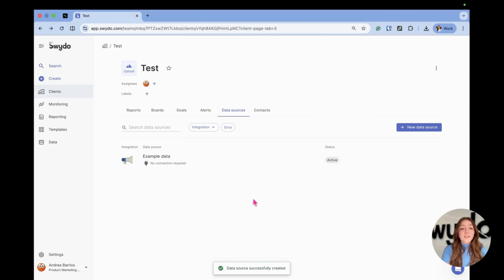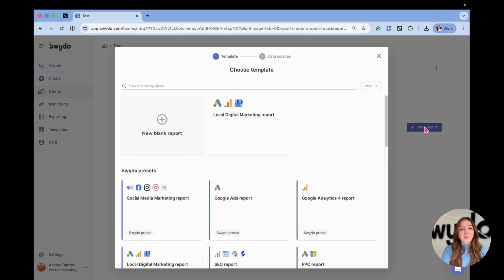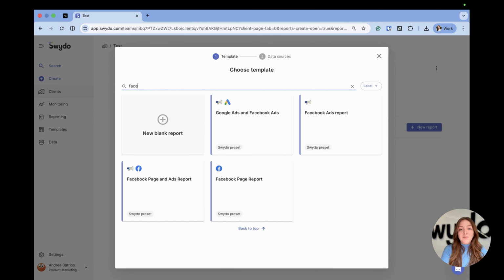All right, once the source is connected, then you can start creating reports. You can, of course, add more sources at this point. We're going to go to the report tab here and click on new report. We have two different options we can offer. You can start from scratch, so adding the tables and charts one by one, or you can start with one of our templates. So since we only connected Facebook, I'm going to type Facebook here, and this is the Facebook ads report template we have available for you.